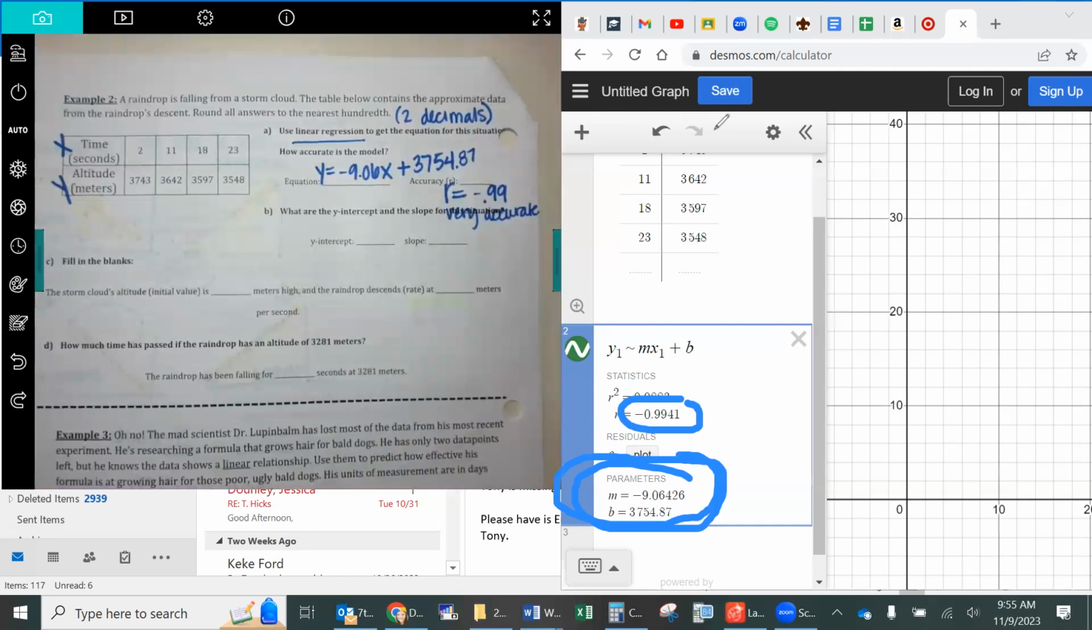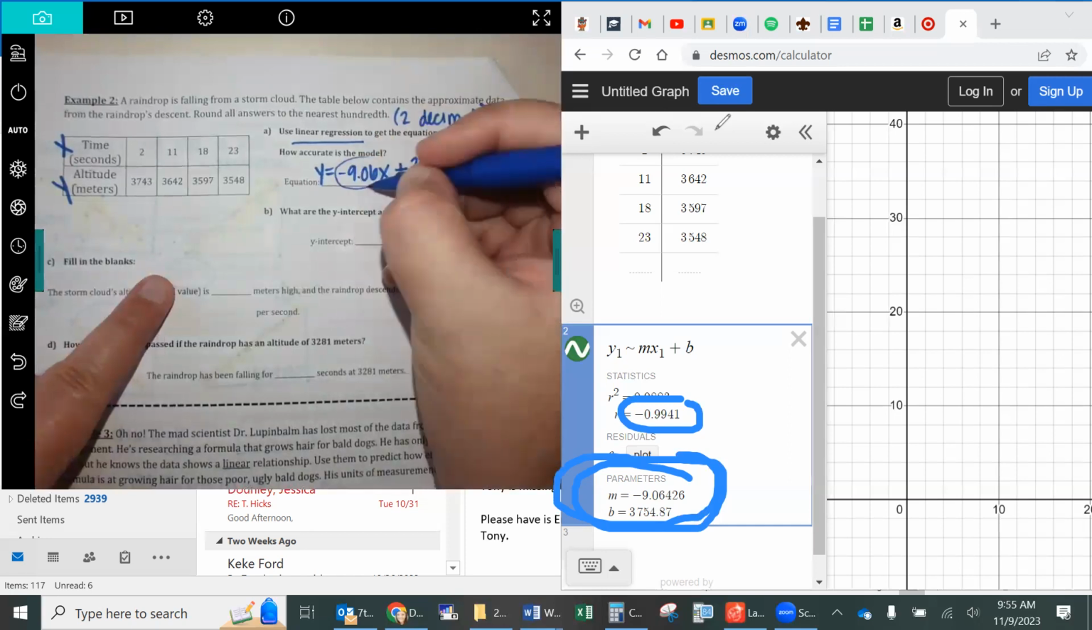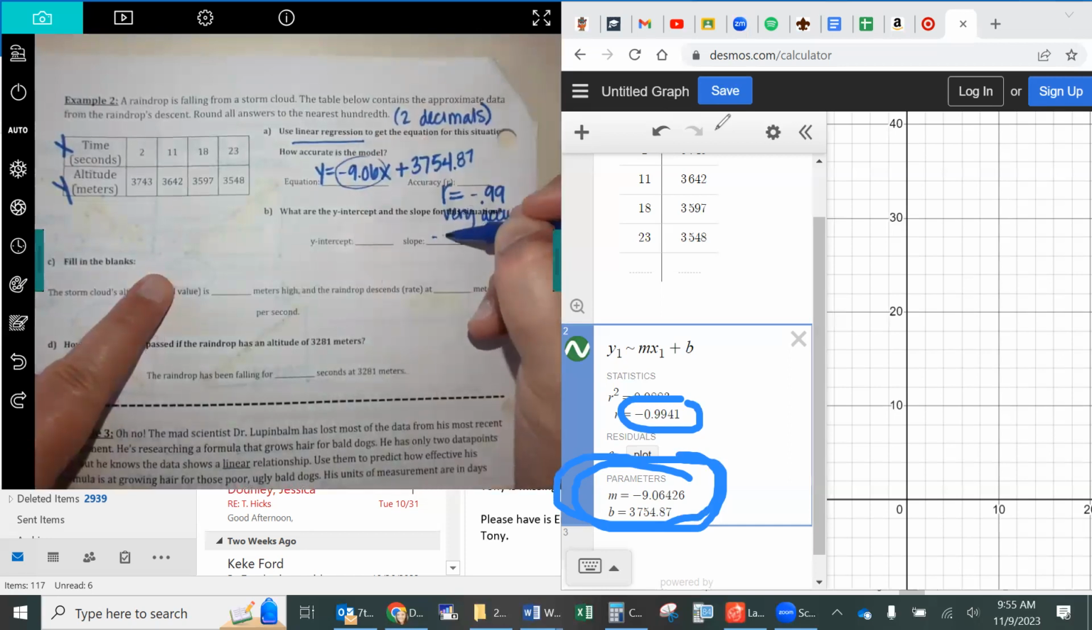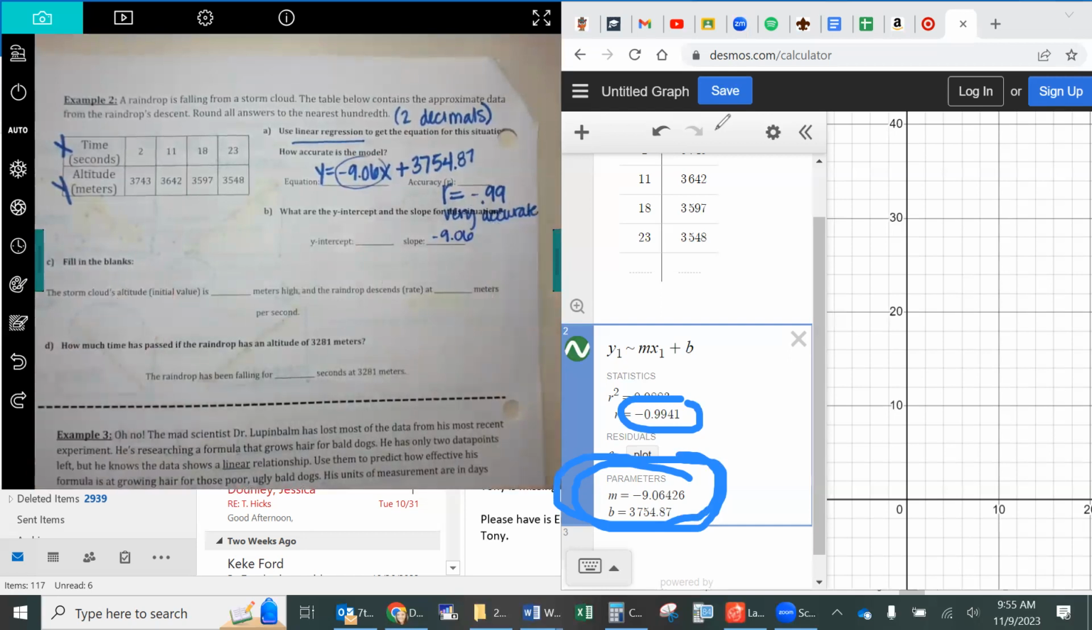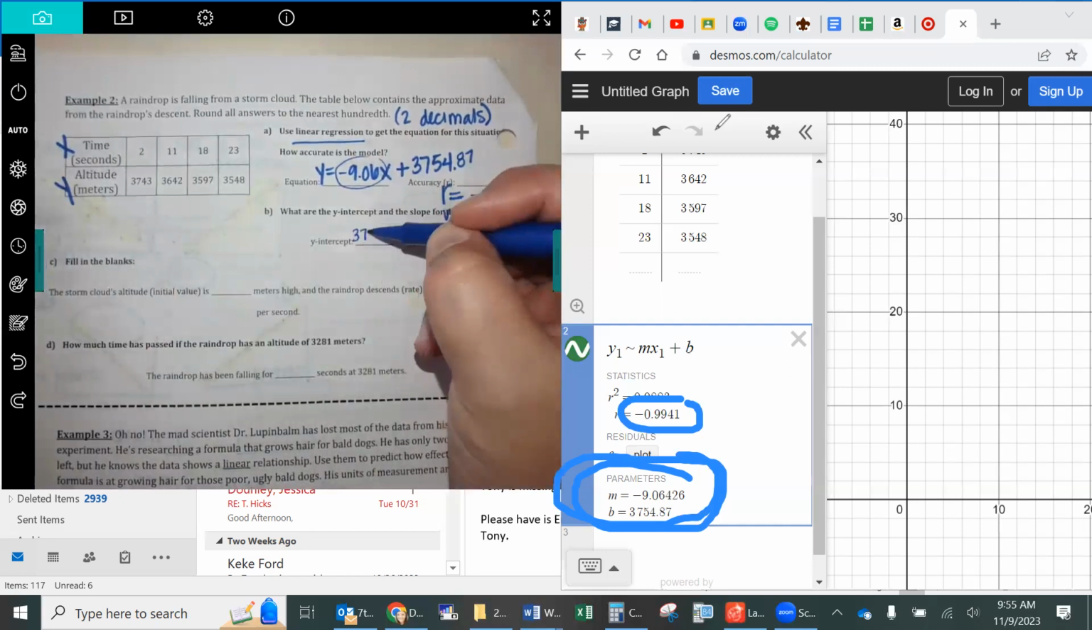Okay, then it says, what is the y-intercept and the slope? Okay, remember that the slope is the one that is next to the x. So that would be your negative 0.906. I said that wrong, negative 9.06. And my y-intercept is the 3754.